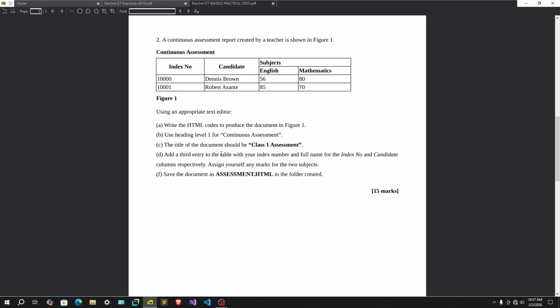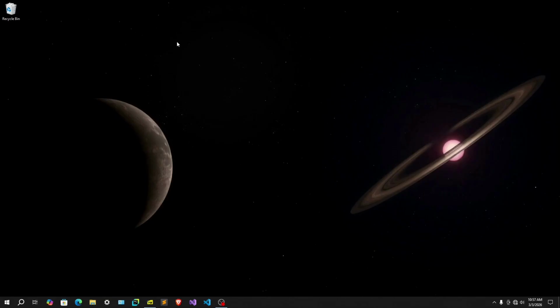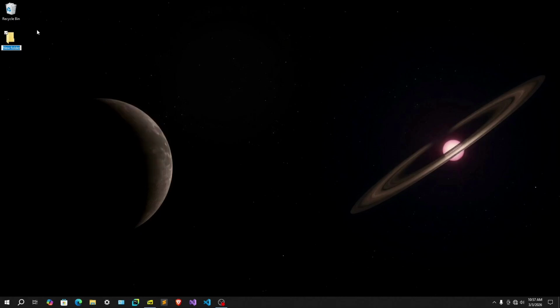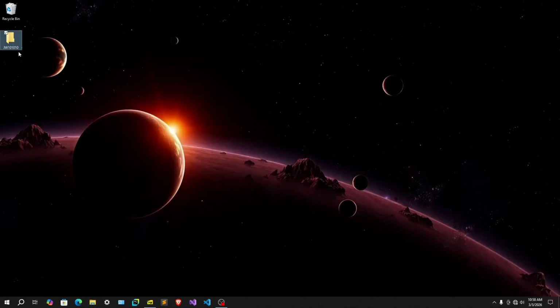And usually, of course, the first thing we do is to create the folder in which we are going to save our work. So you go back to your desktop, and on your desktop, you're going to create a folder. So you just create one real quick. Then the name of your folder would be your initials and index number. So I'm going to use something like JW and then 101010 like that. So this is the folder in which we are going to save our work as assessment.html.